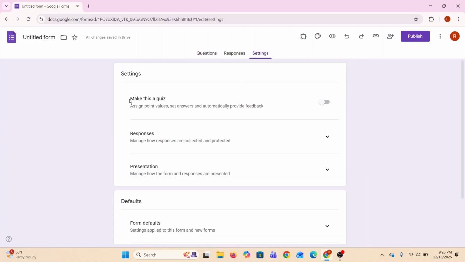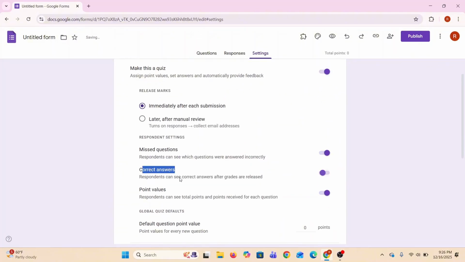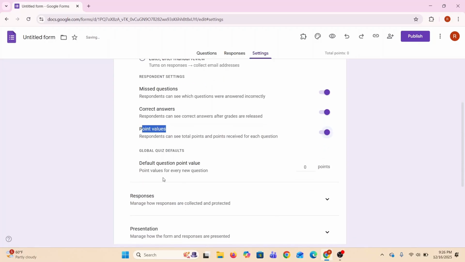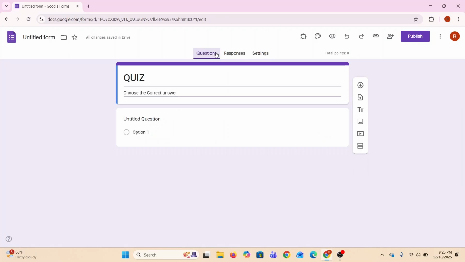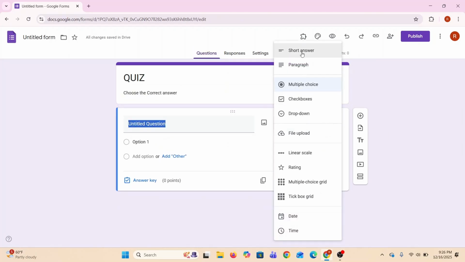Click the Settings option. Go to Quizzes and enable Make This a Quiz. Choose when respondents see their scores, either immediately or later, after manual review. Click Save. You can now assign points to each question. Let's start creating the quiz.